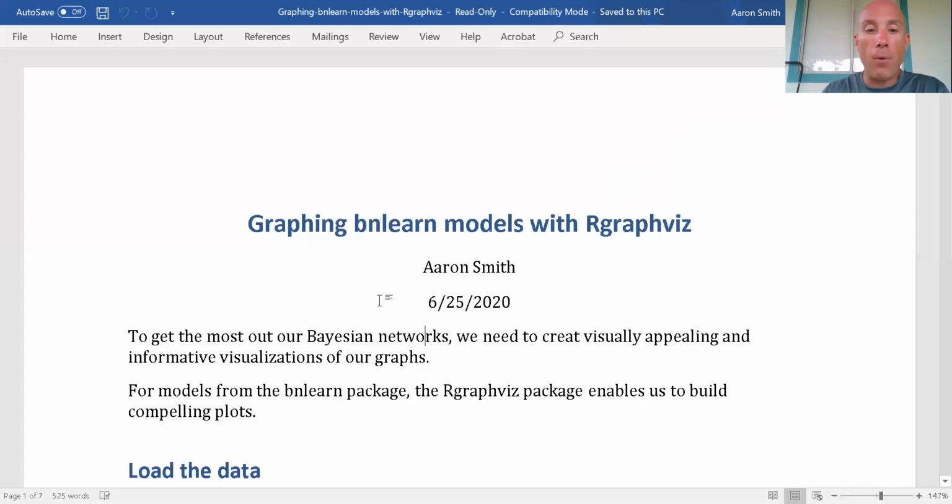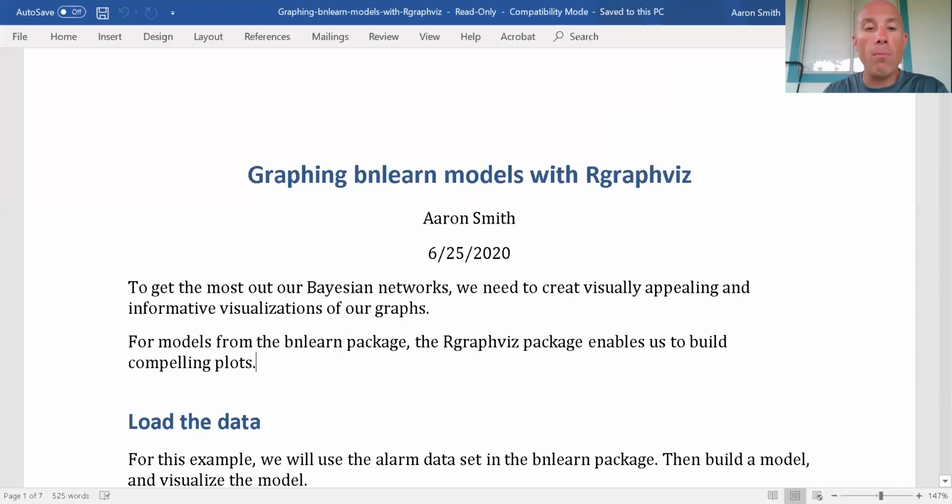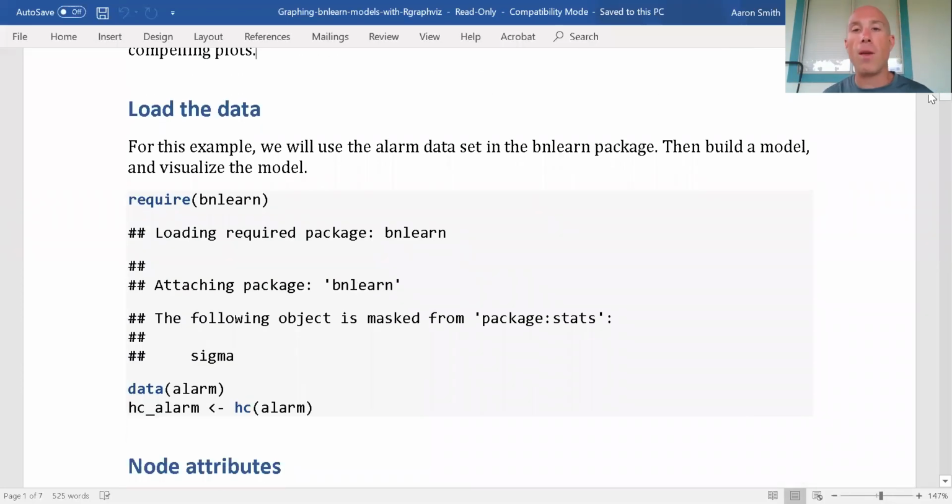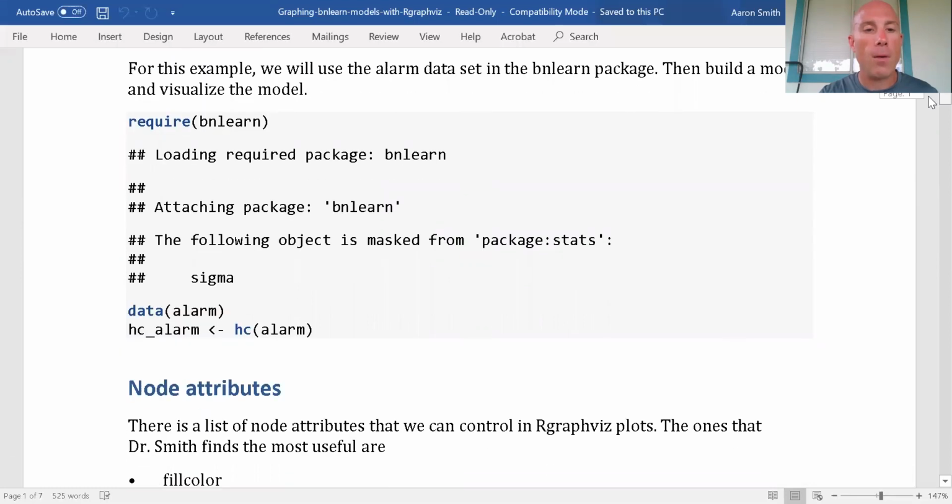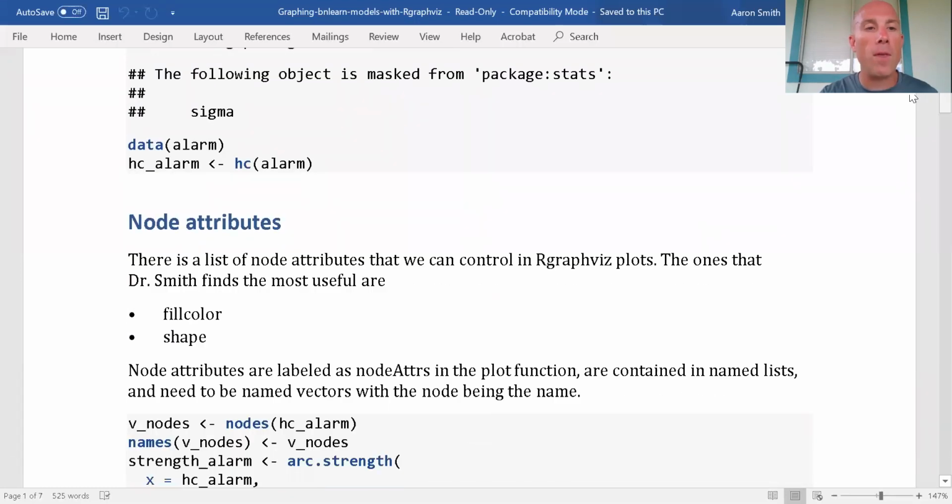All right, so for this example, what we're going to do, we're going to take the alarm data set. And the reason why I picked alarm was because it was convenient and it's not too large of a data set. So I was able to play around and work with it quite a bit. The features in the data set, I don't really care about for this lecture. I just care about getting that visualization. The principles here really will apply to any model that's built in bnlearn. I go ahead and I build a model using the hill climber algorithm. I find that this is one of the best ones to use.